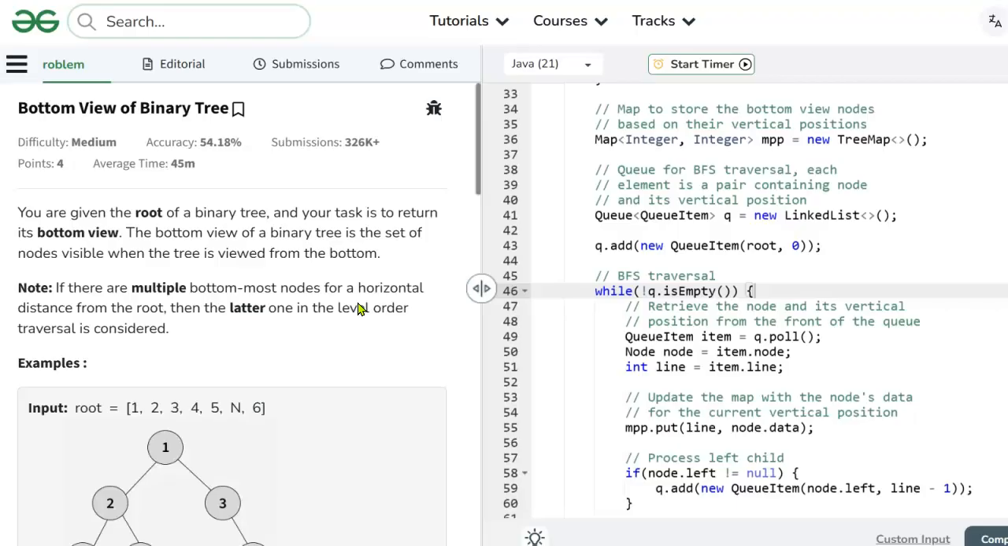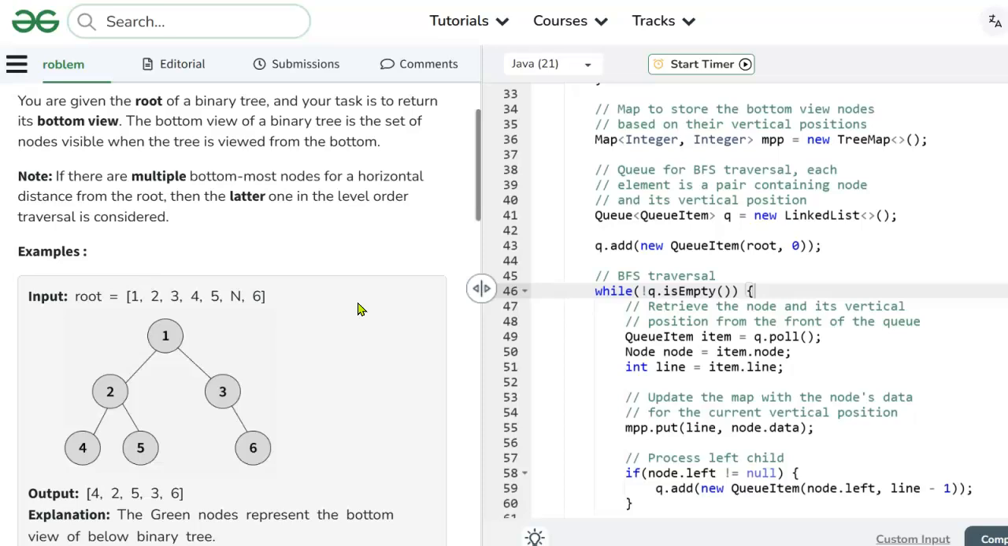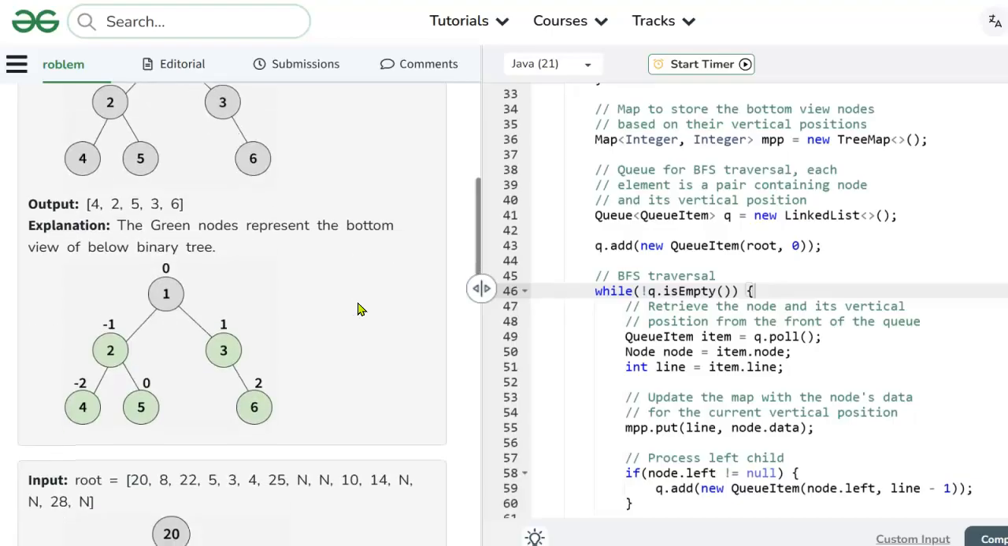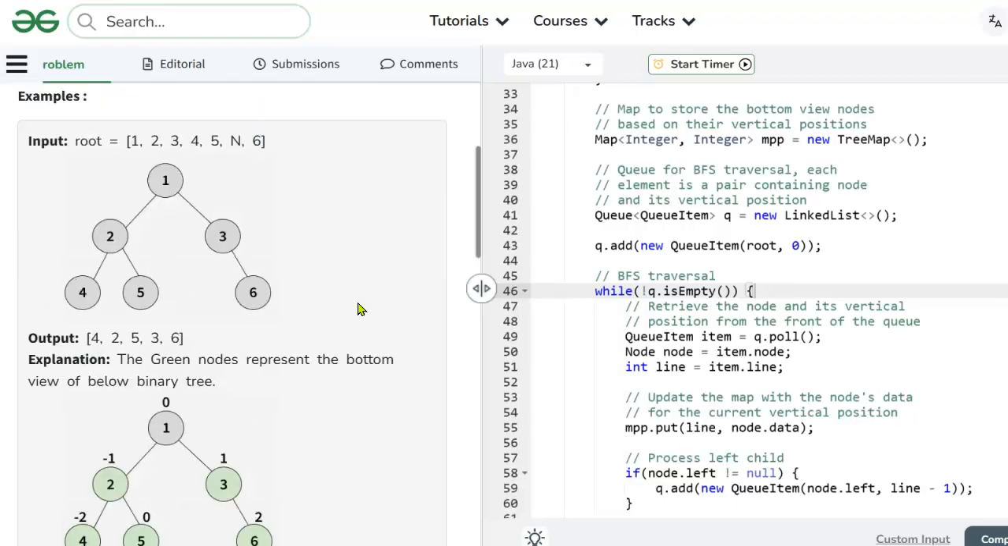Bottom view of a binary tree is the set of nodes visible when the tree is viewed from the bottom. If there are multiple bottommost nodes for a horizontal distance from the root, then the latter one in the level order traversal is considered. All right. This is not well explained.